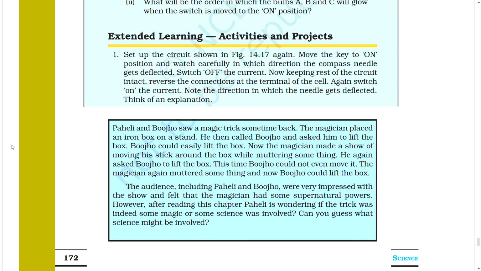Paheli and Bojo saw a magic trick some time back. The magician placed an iron box on a stand. He then called Bojo and asked him to lift the box. Bojo could easily lift the box. Now the magician made a show of moving his stick around the box while muttering something. He again asked Bojo to lift the box. This time Bojo could not even move it. The magician again muttered something and now Bojo could lift the box.